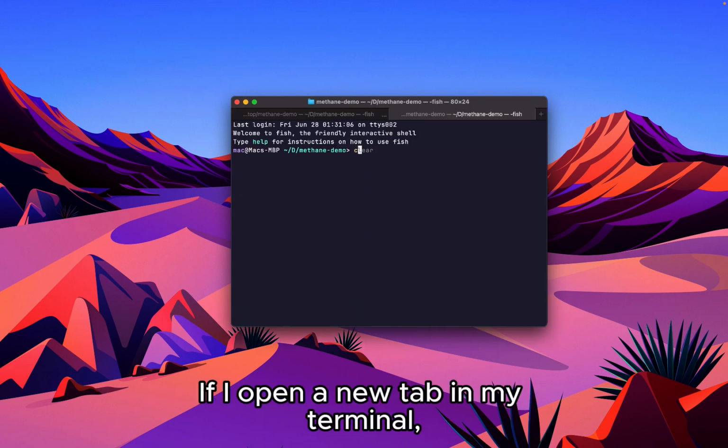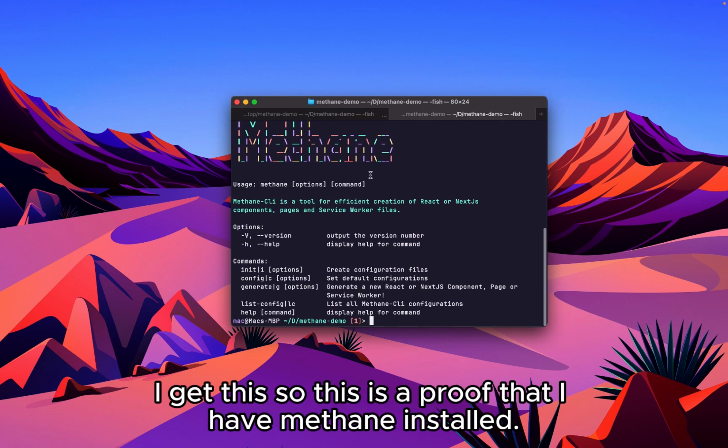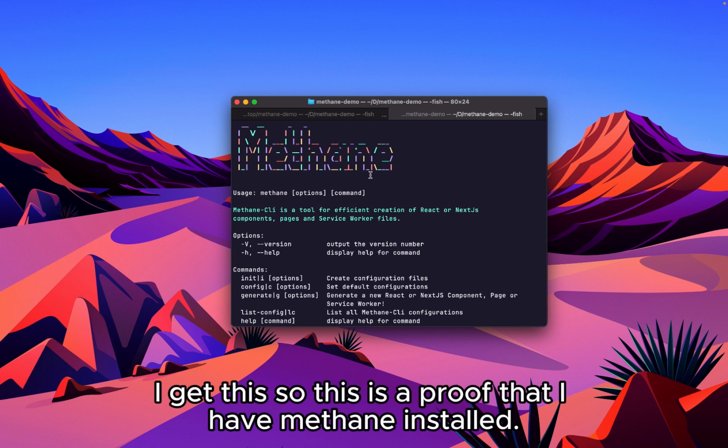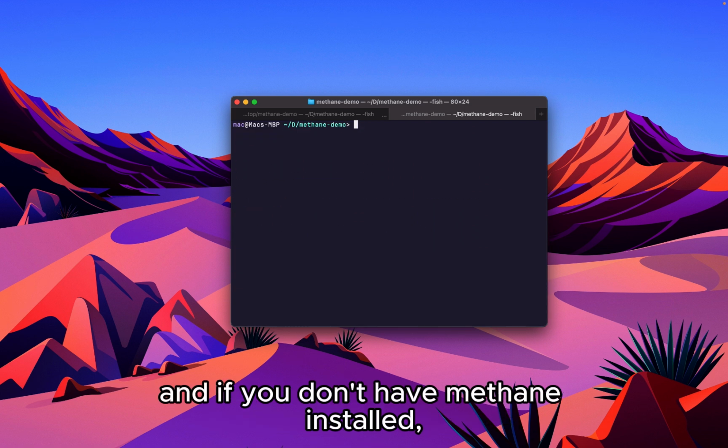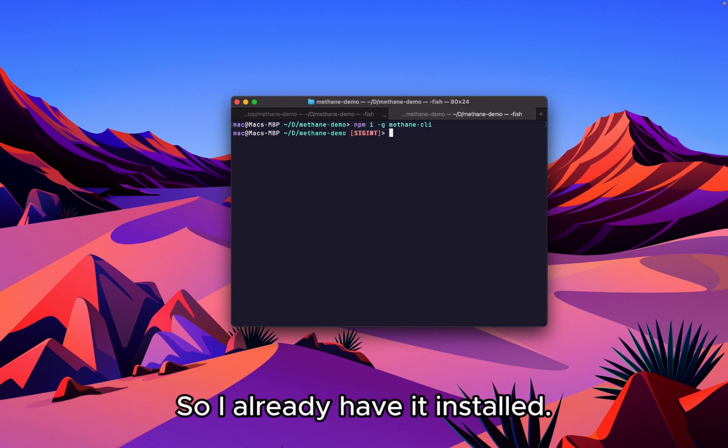So now I already have Methane installed. If I open a new tab in my terminal and I type methane, I get this. So this is a proof that I have Methane installed. And if you don't have Methane installed, you can just use npm i -g methane. So I already have it installed.